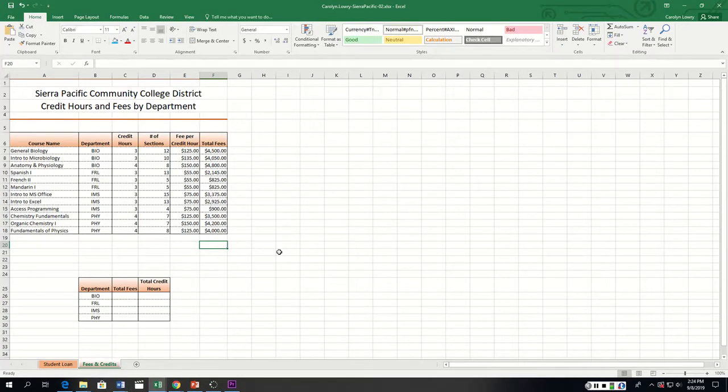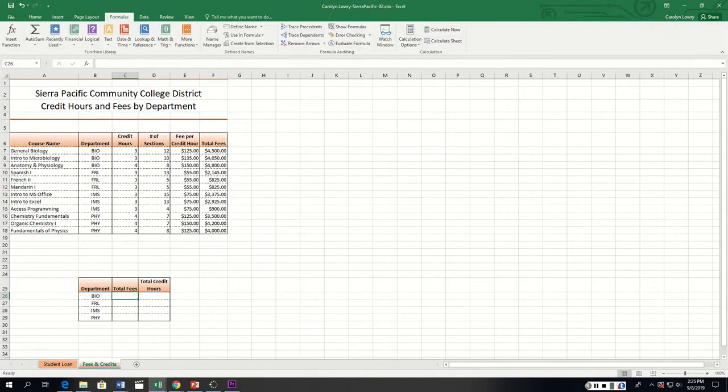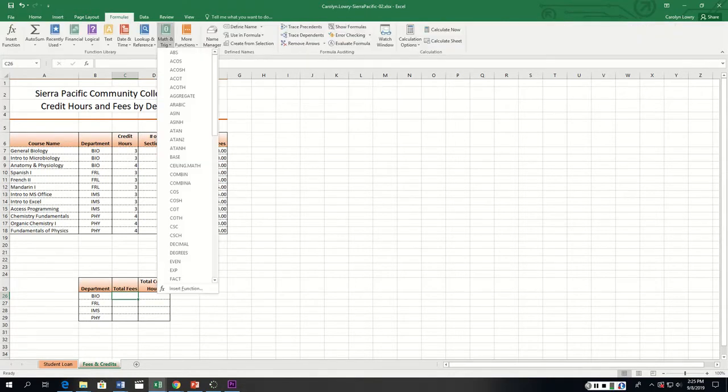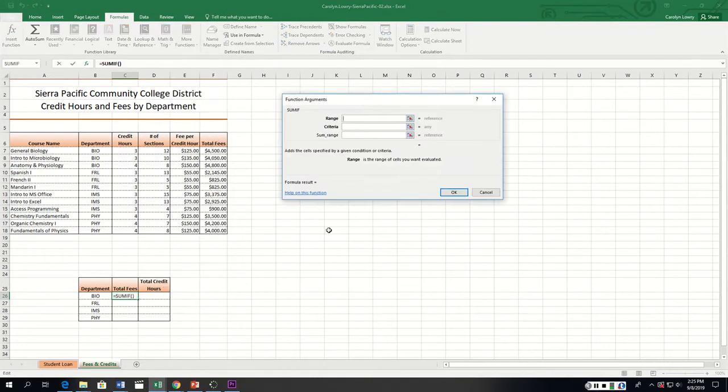Now we're going to calculate fees by department. We're going to select cell C26. I'm going to guess C26 right now. That's D26. C26. There we go. And we're going to click the Math and Trig button in the Formulas tab. Formulas, Math and Trig. And we're going to select SUMIF. I actually really love this function. I use it a lot.